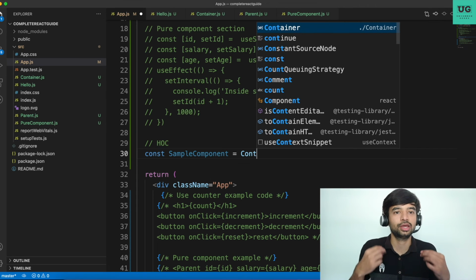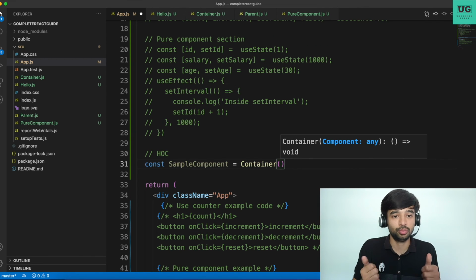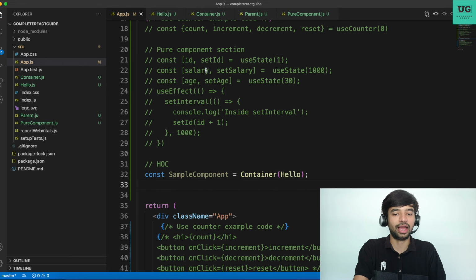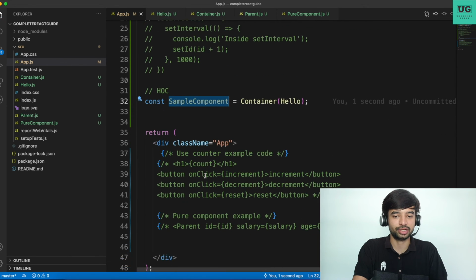So what is the container taking? The container is taking a component. Which component? I've created a hello component, right? Let me pass the hello component, and I'm getting a new component, and that new component I am rendering here.